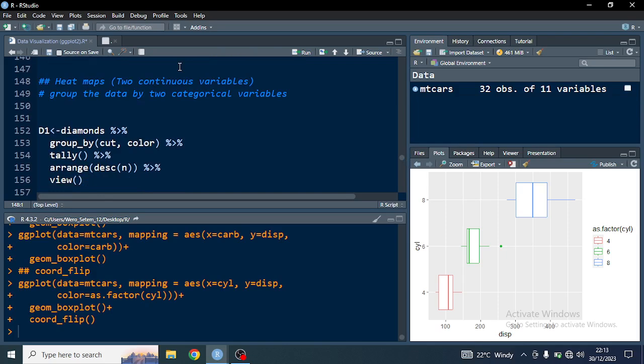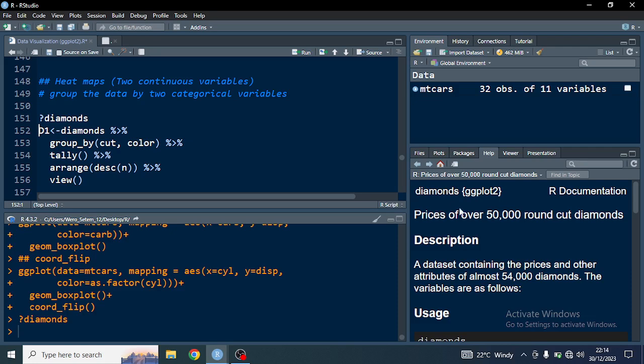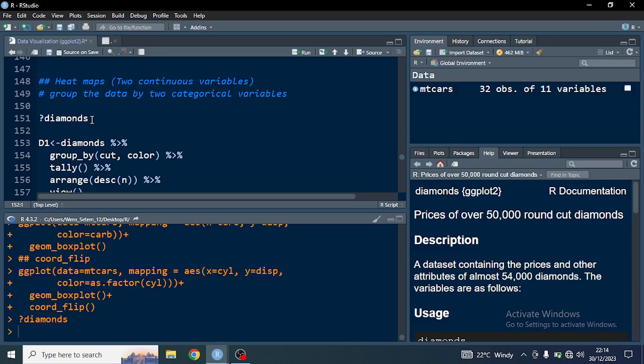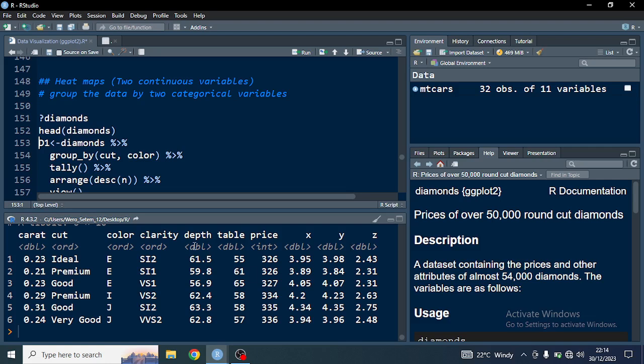And let's look at heat maps. Heat maps are used to visualize two continuous variables. There's a data set called diamonds. You can type question mark diamonds. This data set comes with the ggplot2 package. It has the prices of over 50,000 round cut diamonds. You can as well look at the data set using the head command, head of diamonds. Let's run that and see. It has color, clarity, depth, table, price, x, y, z, carat, and cut.